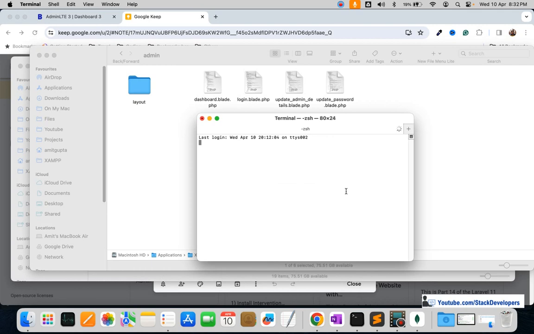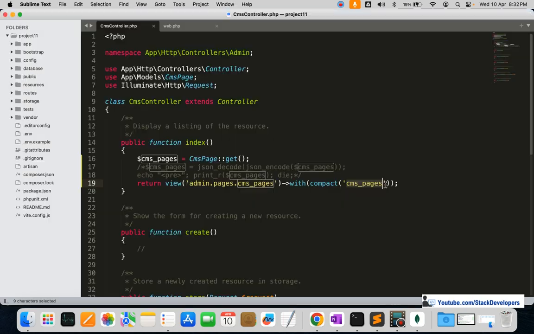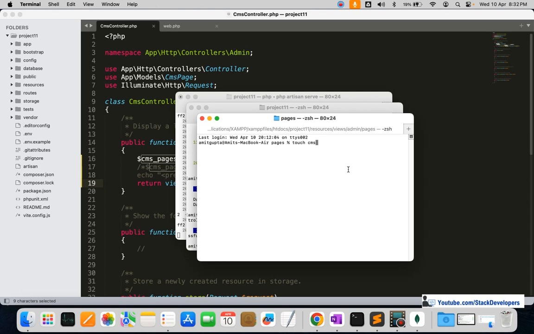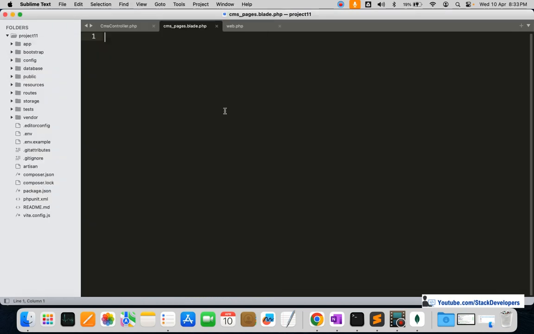Okay, I am going to run the touch command on Mac. Otherwise you can simply create the file inside Windows. Okay, cms_pages.blade.php file. So this is the file that you are going to create inside this pages folder, and I'm going to bring this file here in Sublime. Okay, so it gets opened in Sublime.